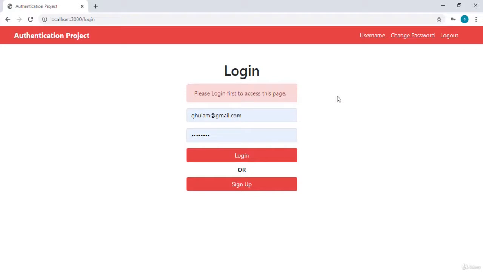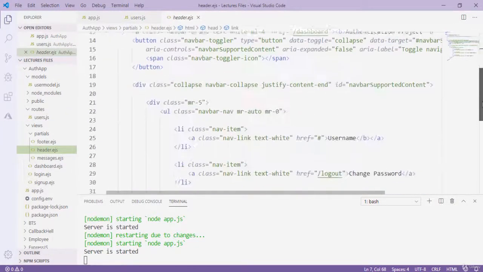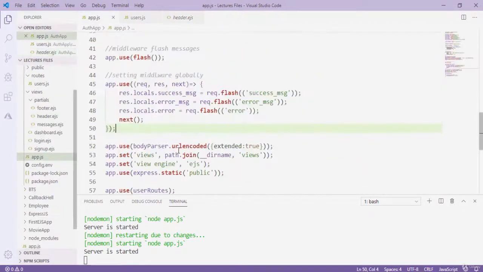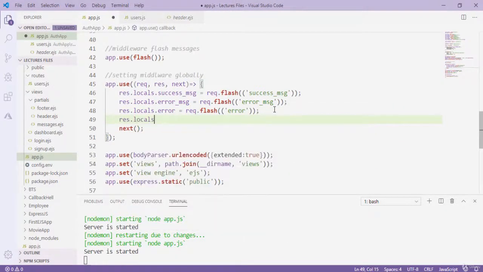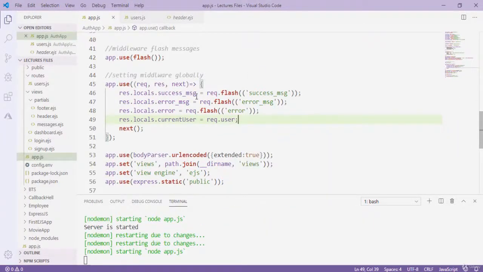Okay, so one more thing that you have noticed here is that the logout button also appears on the login page. We don't want this logout to appear on the login page, so I simply go back to the header.ejs here. Also I have to display the username. First of all, I go back here and type res.locals.currentUser equals request.user to pass the user globally. Okay, so we can access it globally.